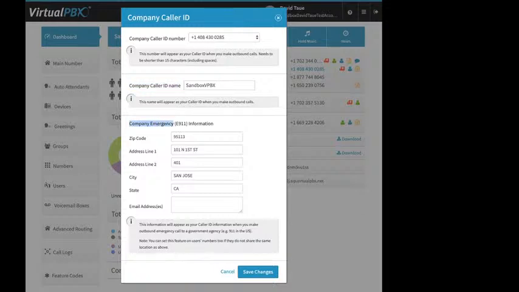All right, now we've got company emergency information, or E911. Every phone number you can set up to have its own individual address associated with it, so that way when someone picks up a VoIP phone, this is the address information that is transmitted to emergency services. So you obviously want to make sure that's the correct address. And then you would click on Save Changes.